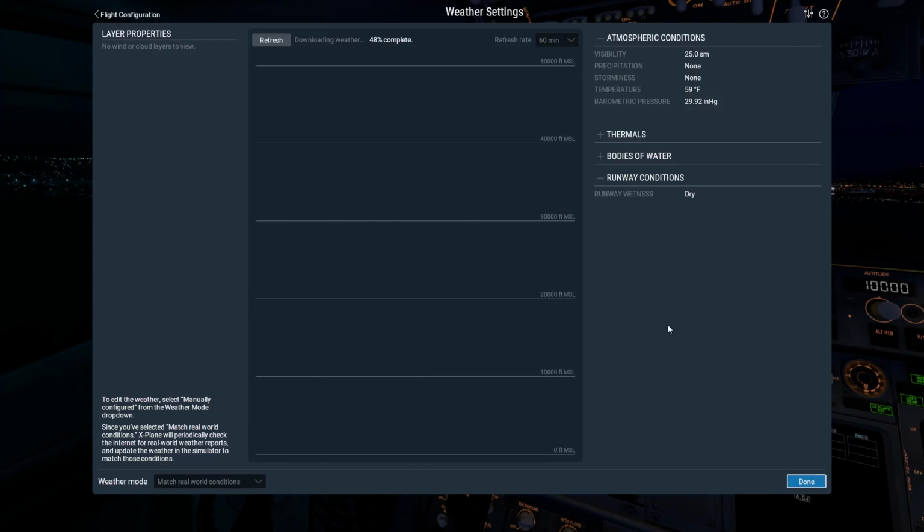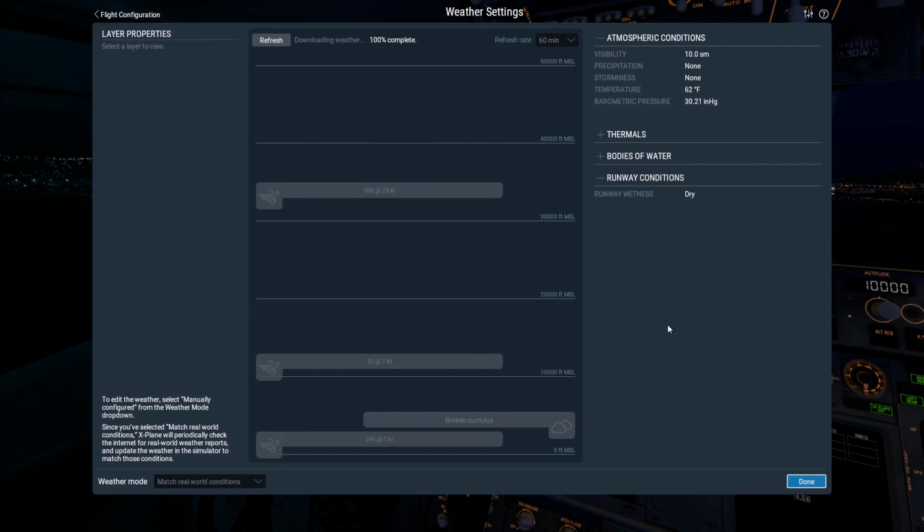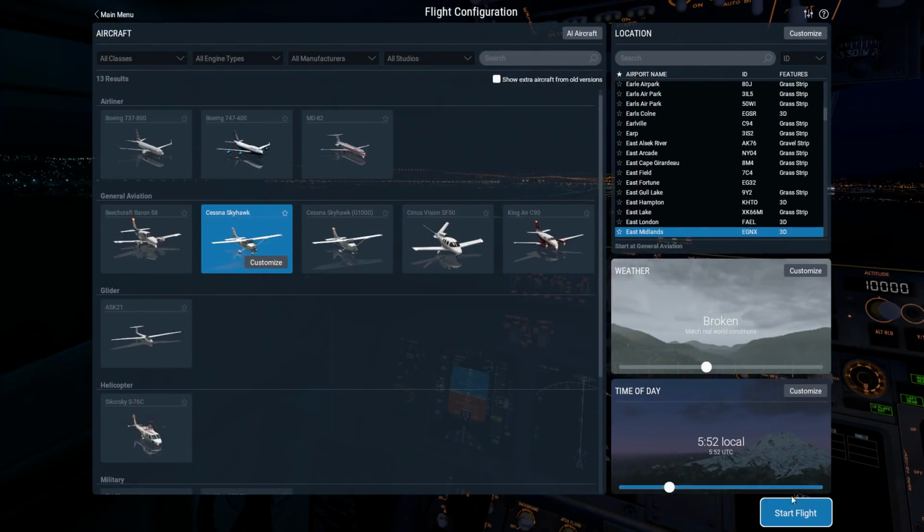So let's have a look. I'm assuming this is going to pick it up exactly as we've got. 240 at 7. Then we've got some clouds. That's pretty good. This is actually pretty good. All right, well, we'll take that. And therefore, we're going to be taking off on runway... All right, we're going to have to take off runway 9, I suppose. So we'll be going the other way.